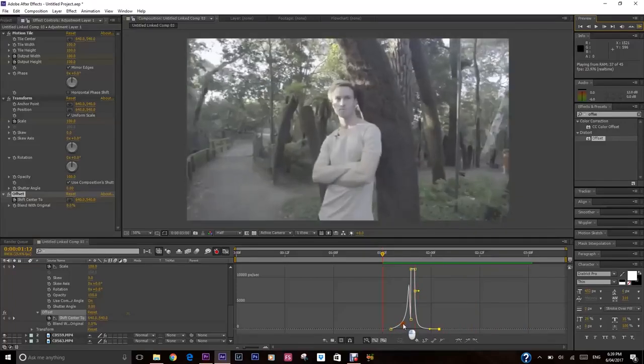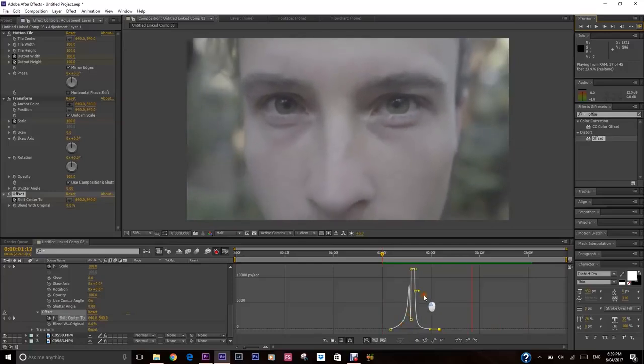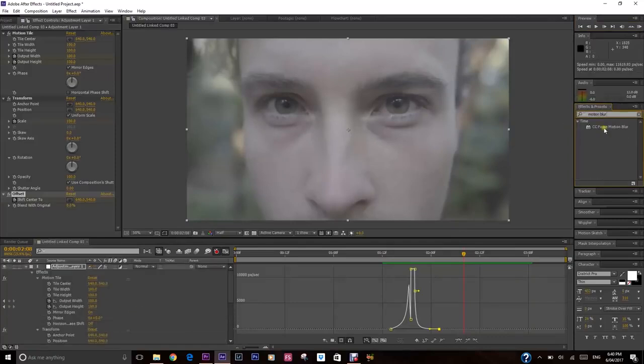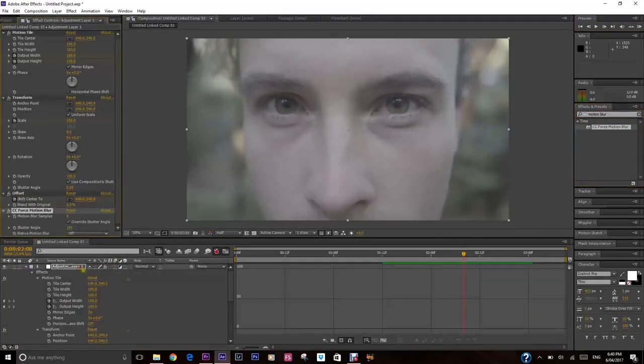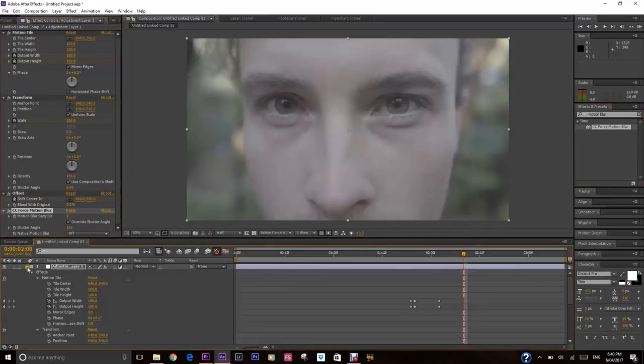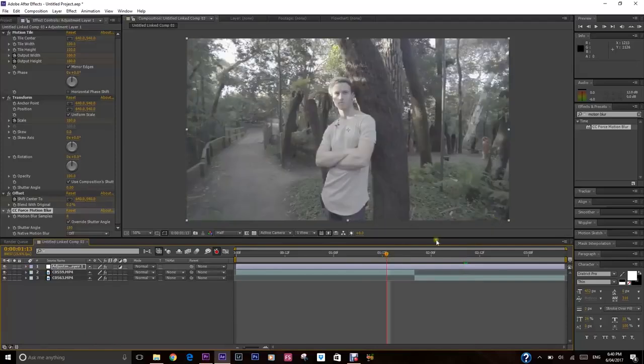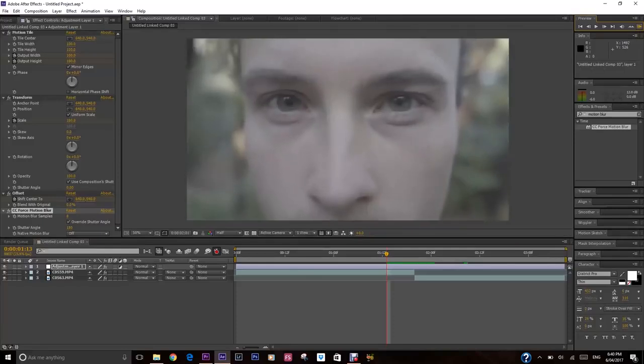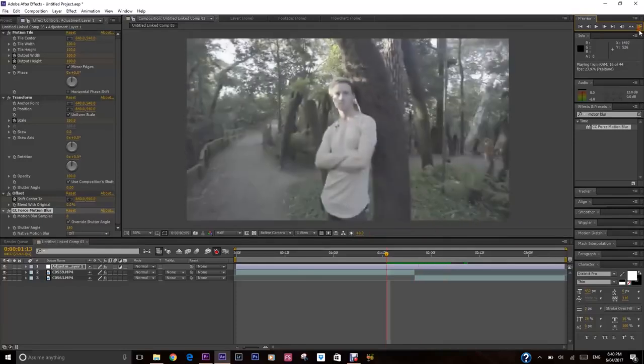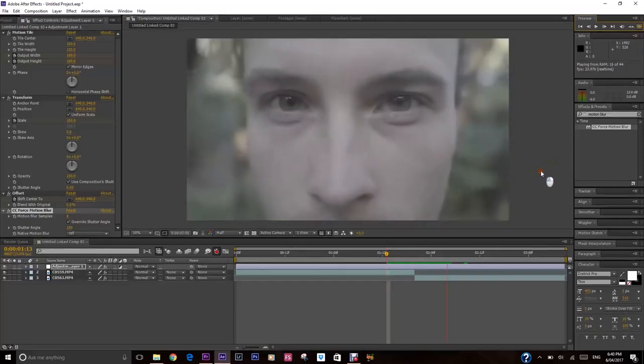Now our zoom is actually looking pretty good. The next step is to add motion blur. So type in motion blur in your effects and presets panel. Click and drag motion blur onto your adjustment layer. Now, you should have a good looking zoom that's blurred and hides all the editing that we just did. And that is how you do the smooth zoom transition.